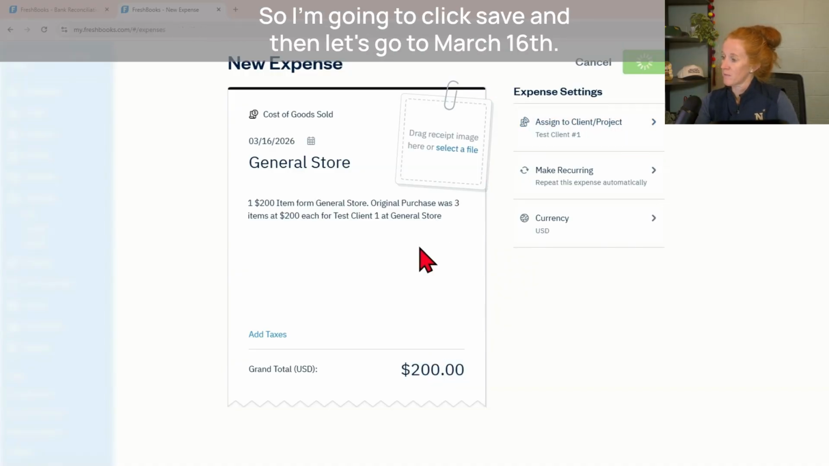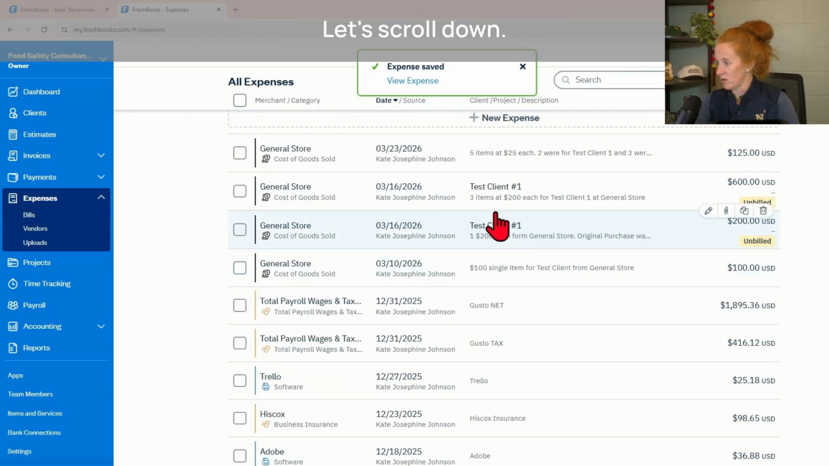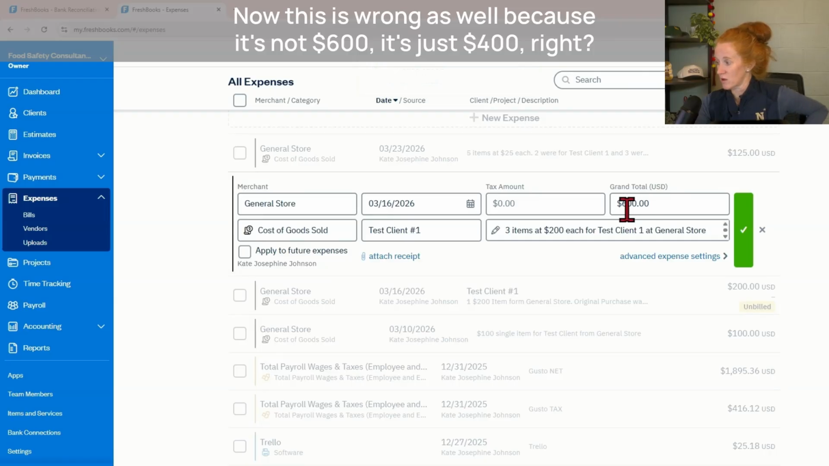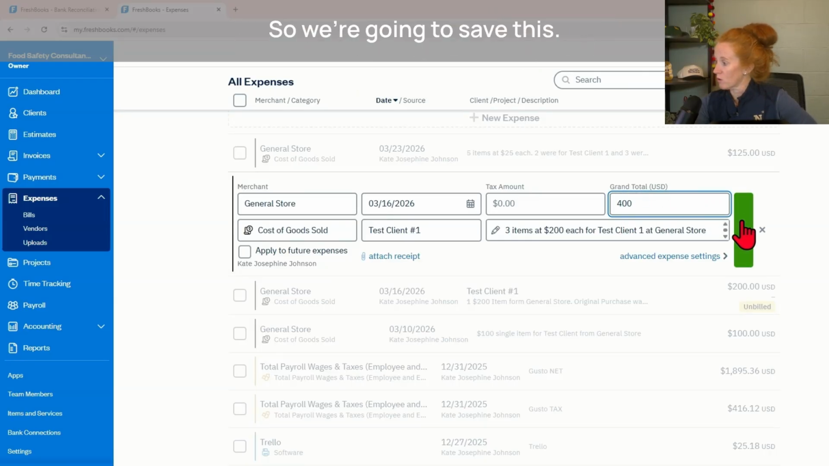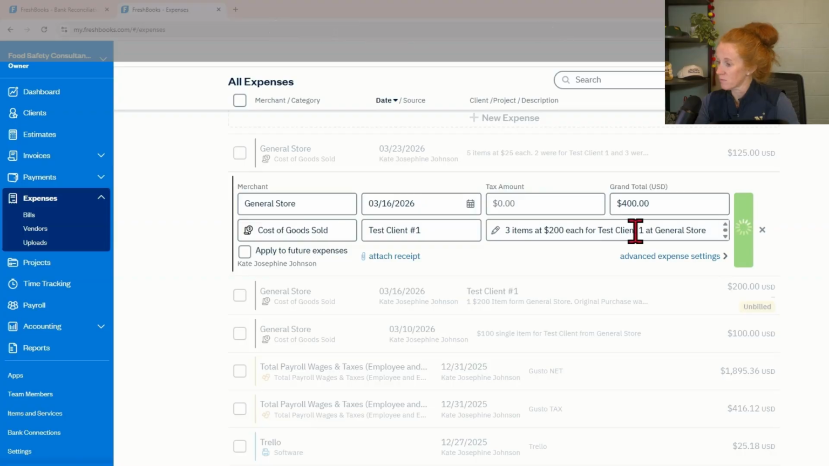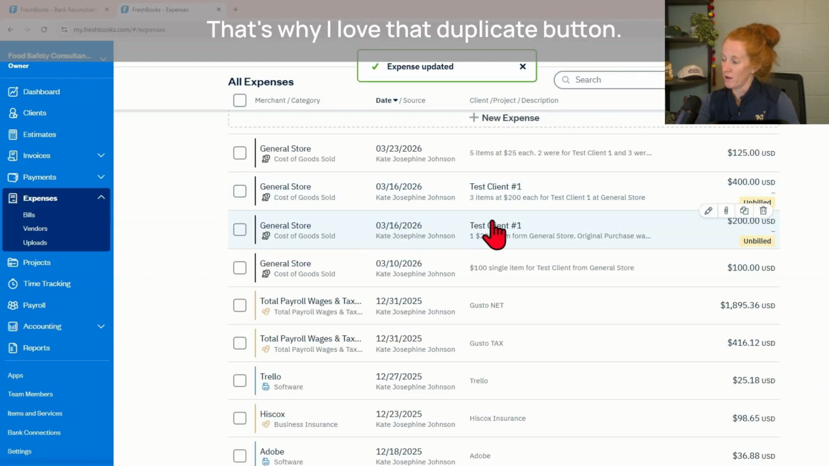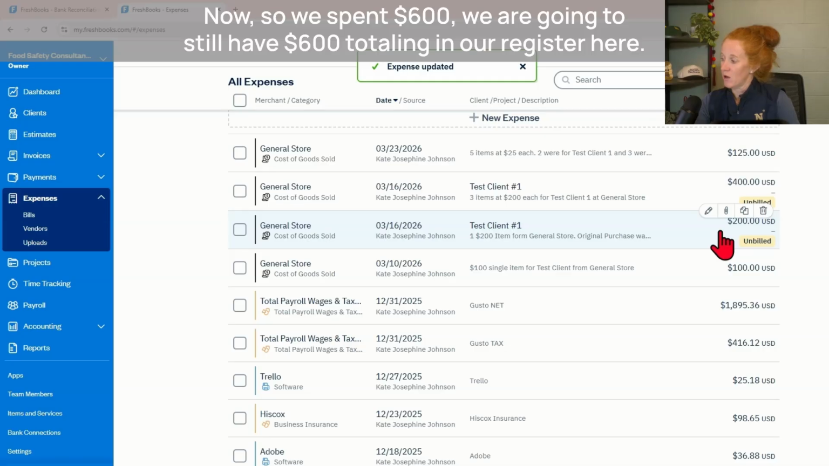And then let's go to March 16th here. Let's scroll down. Okay, so we've got 2 here. Now this is wrong as well because it's not $600. It's just $400, right? So we're going to save this. By duplicating the expense, y'all, it kept my merchant and my category. That's why I love that duplicate button. Now, so we spent $600. We are going to still have $600 totaling in our register here.